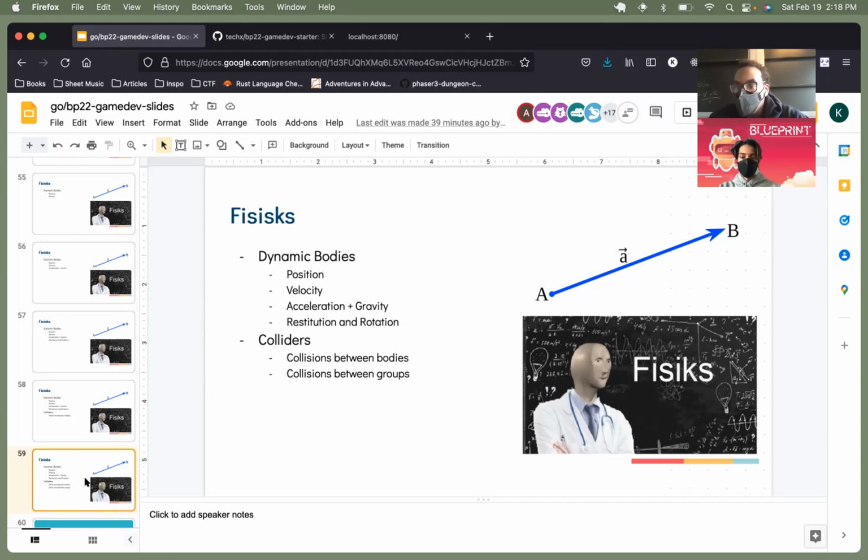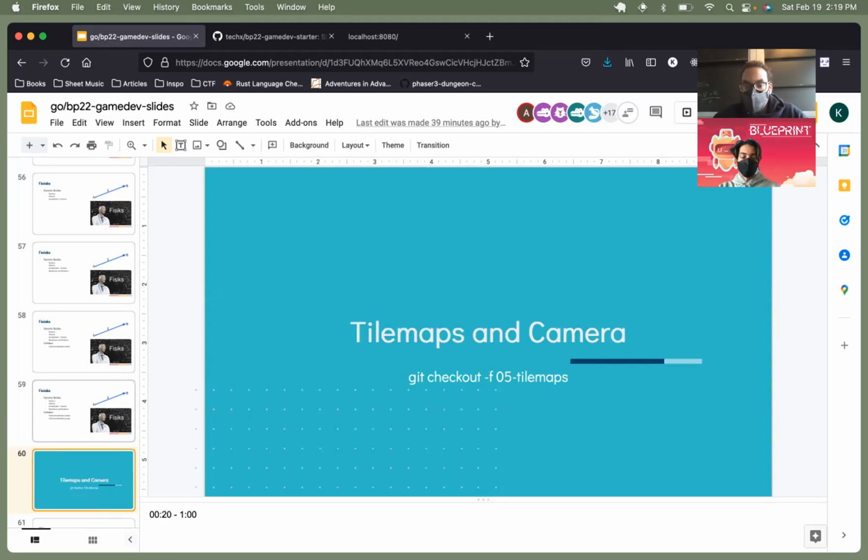So another thing is, there's collision between individual objects and there's also collision between groups. You can have a player intersect with something called an enemy group. So that was a general overview of how physics works. So let's start talking about specifics.